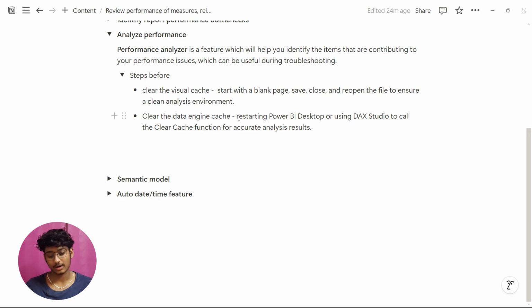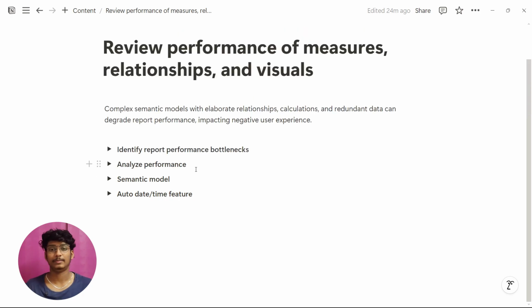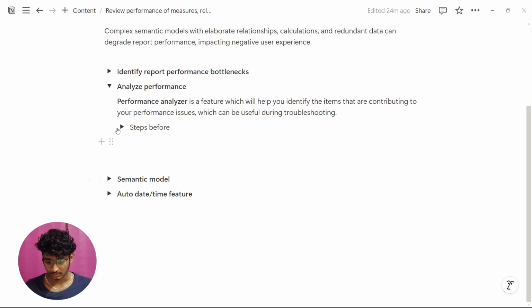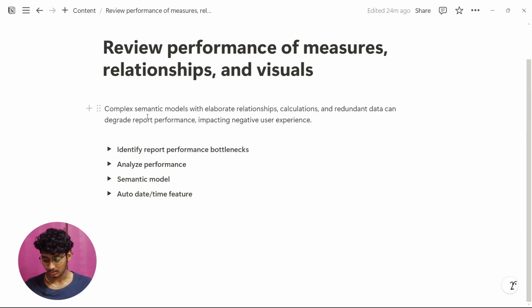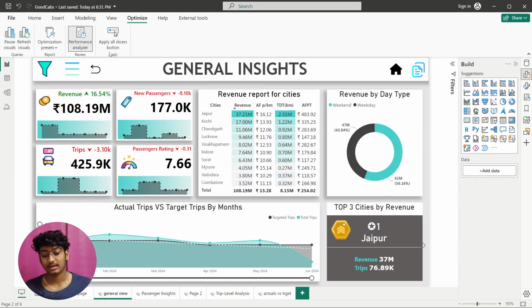I will do a practical explanation here, so don't worry. I will show the Performance Analyzer and what it is. Just a minute, first clear the data engine cache. I'm going to Power BI now, and here I have my recent project, which is an analysis of good caps. If you haven't seen my project presentation, I will give the card here. You may check my recent project. And before using Performance Analyzer, you should clear the engine cache, right?